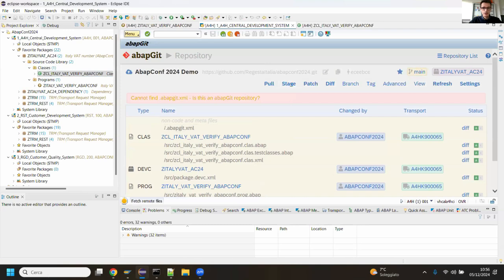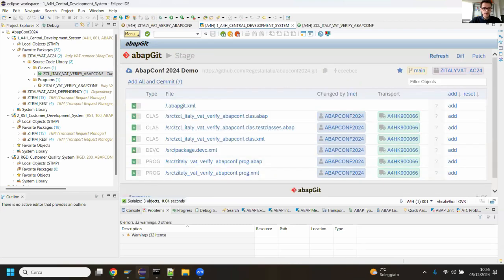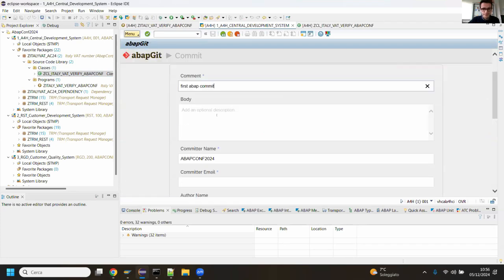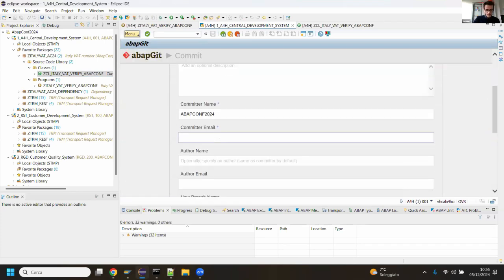I can make the commit, so I go into stage, add all and commit. I'll add a comment like, first commit. Place my email.